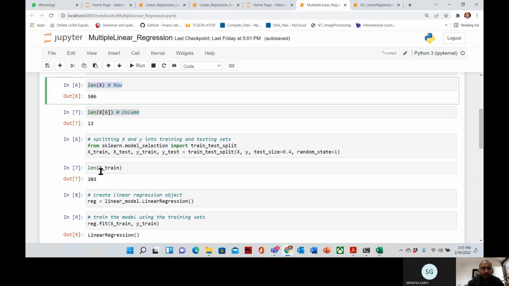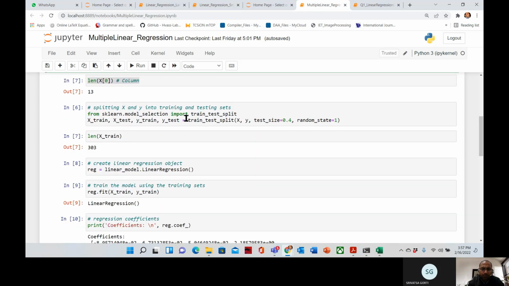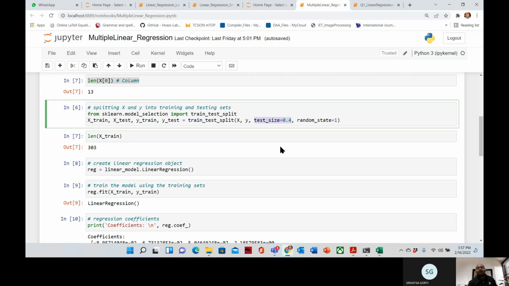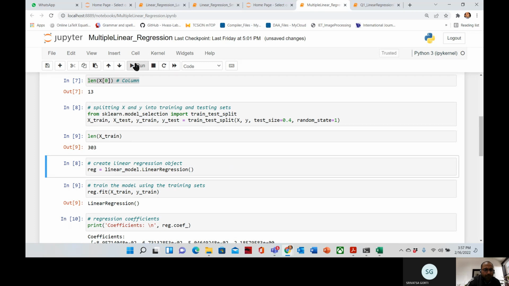Now similarly, we will always do train test split, and this time I am using 40% as testing data. So train test split, testing, splitting, train. Now again the same thing, we are using linear regression.